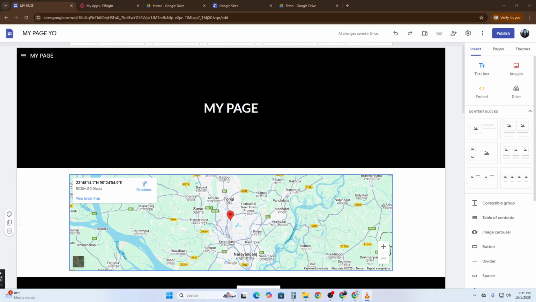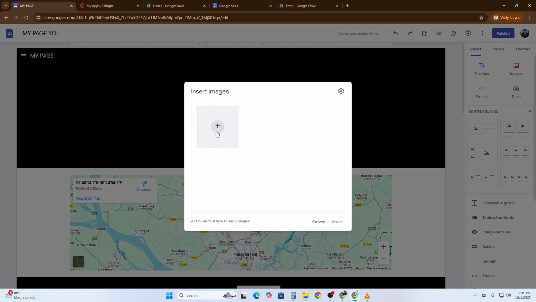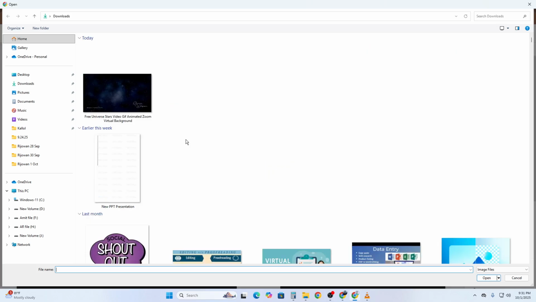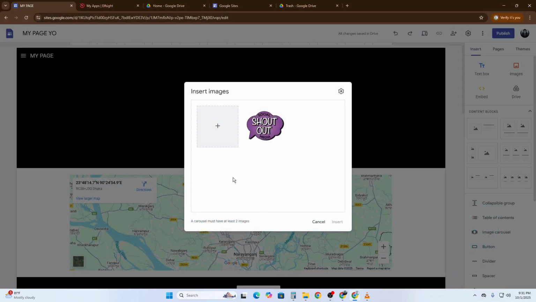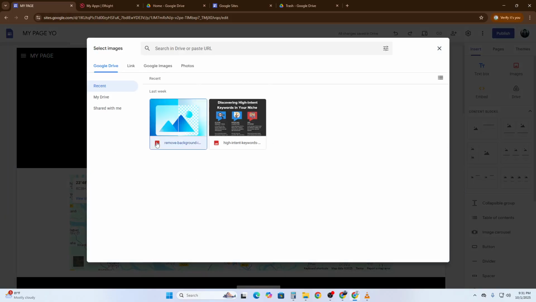and engaging. First, open your Google site and navigate to the Insert panel on the right-hand side. From there, select Image Carousel. To get started, you need at least 2 images, which you can either upload from your device or select directly from Google Drive or Google Images.